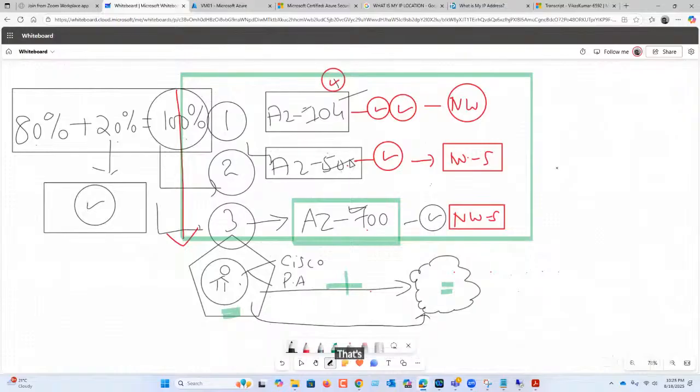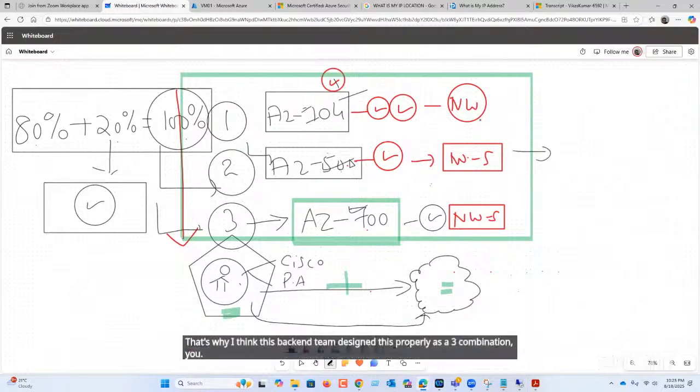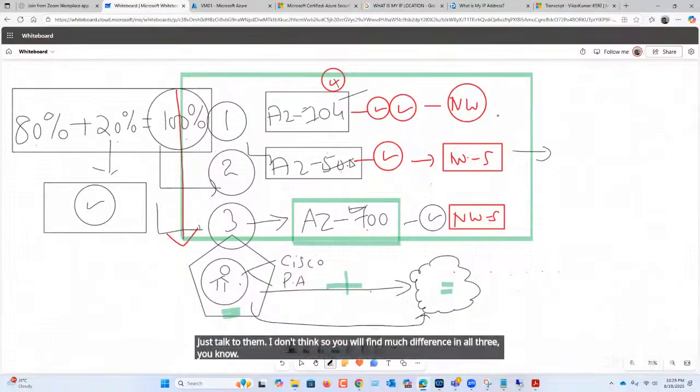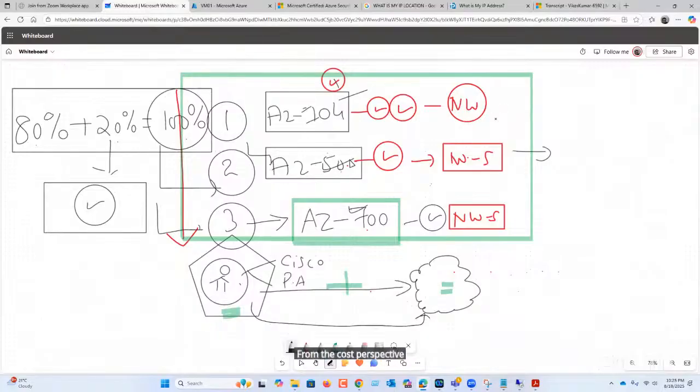That's why I think the backend team designed this properly as a three-course combination. Just talk to them. I don't think you will find much difference in cost across all three. Just check, you'll get to know. But technically you can do it directly, no problem.